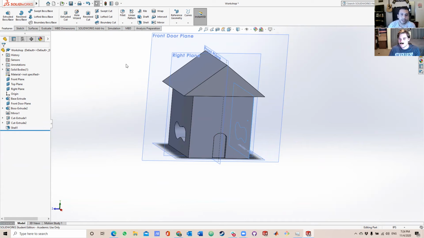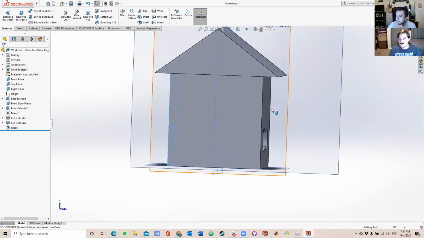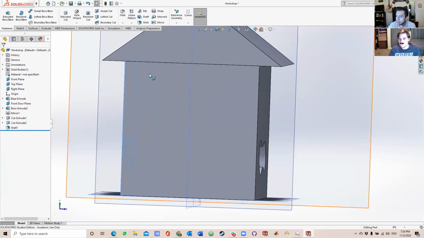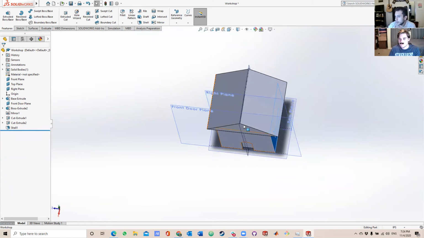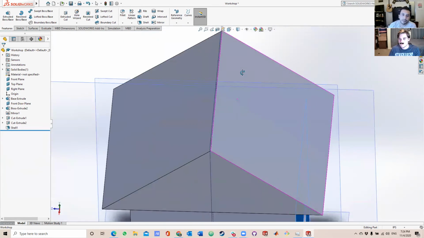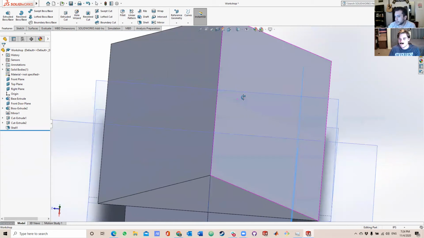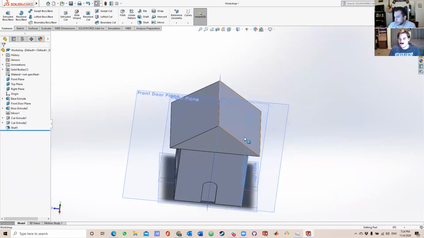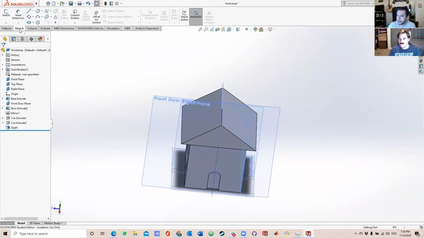So another major thing is revolution. So that's you picking a center point and having it revolve around that portion. So for example, I want to make a chimney. And so I'm going to make it in probably one of the most excessive ways, but for a learning purpose.